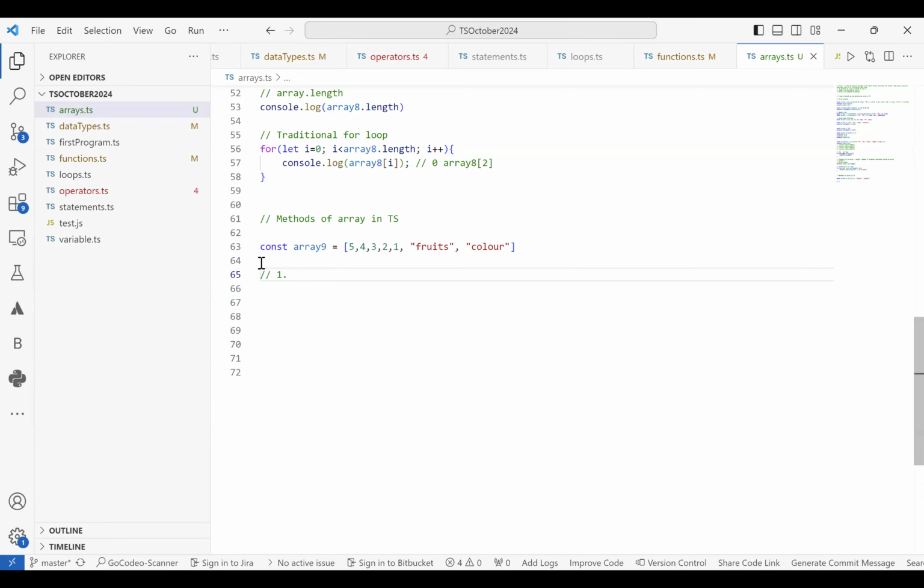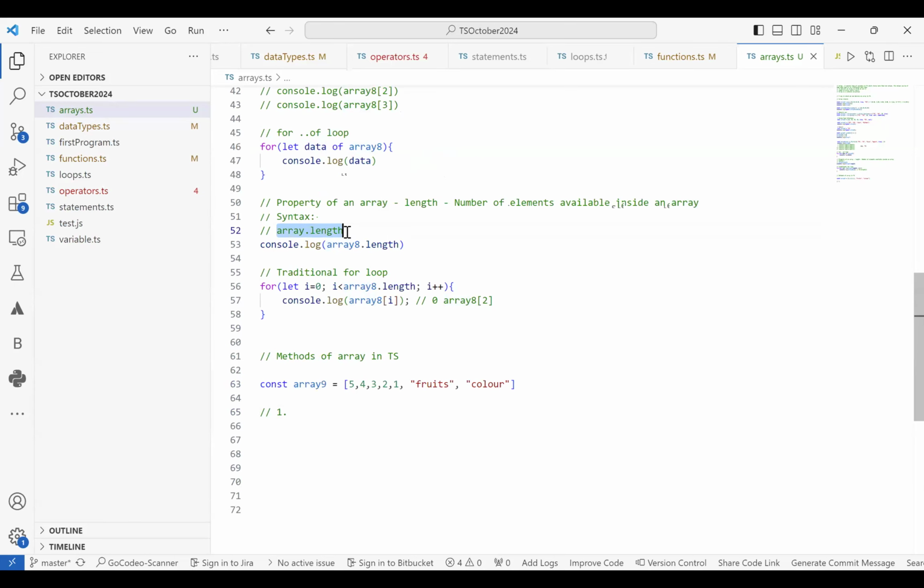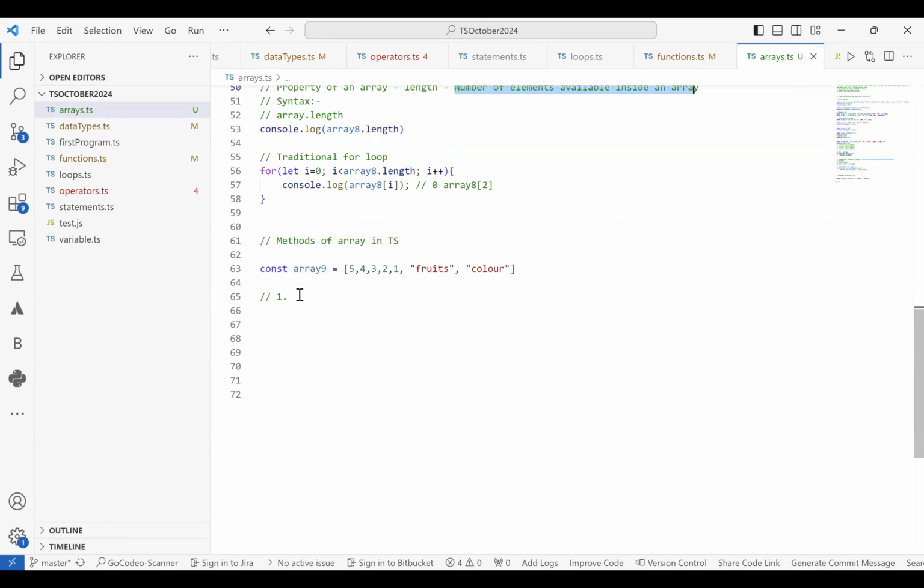So there are different methods available. One we have discussed is a property, this is not a method. This is a property of an array. Whenever we use array.length, it will give us the number of elements available inside an array. Now we are trying to discuss different types of methods that we have in TypeScript. The first one is known as the push method.